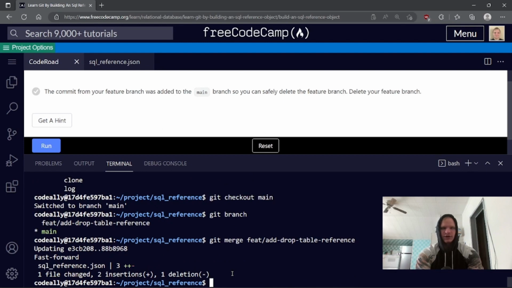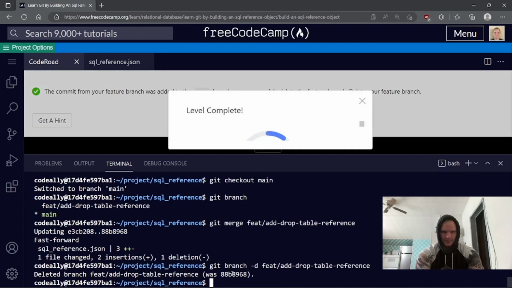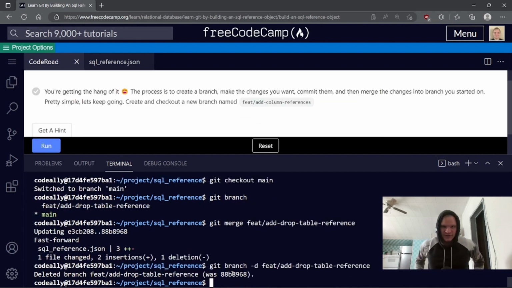Awesome. The commit from your feature branch was added to the main branch, and we can safely delete our feature branch. All right. So git branch -d for delete, and then we just type in feature add drop table reference again. There we go. All right, you're getting the hang of it. The process is to create a branch, make the changes you want, commit them, and then merge the changes into the branch you started on. Pretty simple. All right, let's keep going.